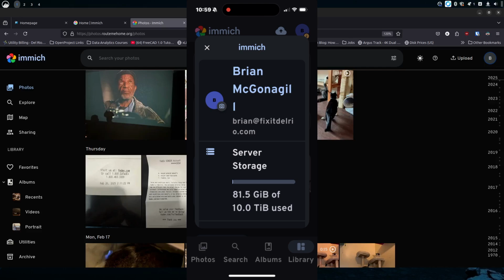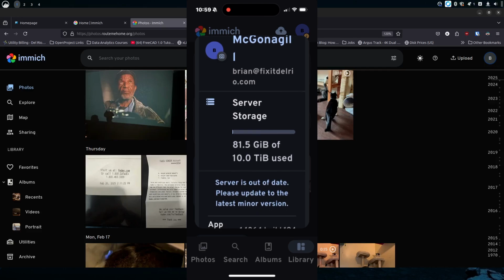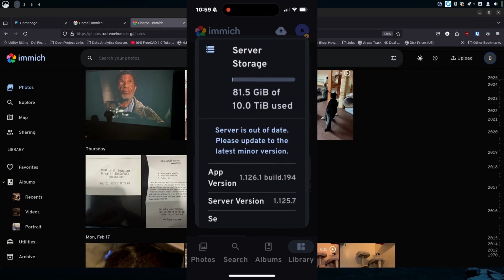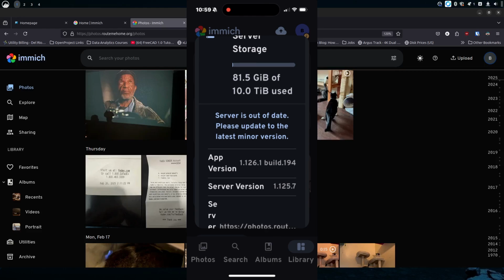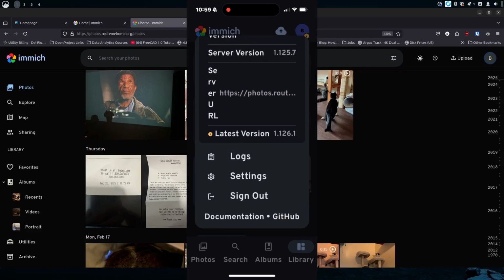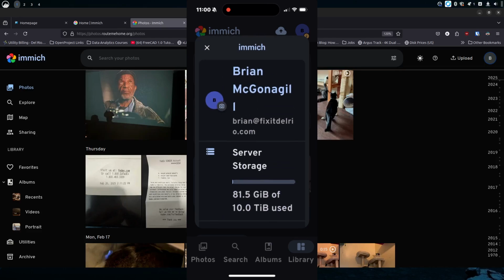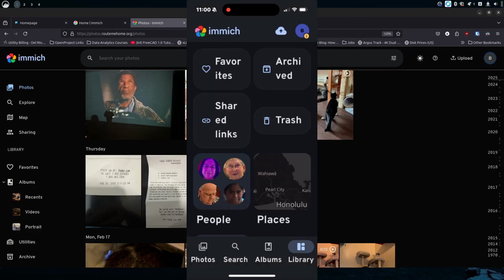Up here, of course, you've got your account. So you can see my account, you can see my server storage. Oh, 10 terabytes. Okay, yeah, I put 10 terabytes on this thing, so I've got a lot of overhead to fill up with photos and videos over the years. But my wife uses a lot, so I don't know how much space that'll take up. My daughter does too, because they're much more into photos and videos than me.